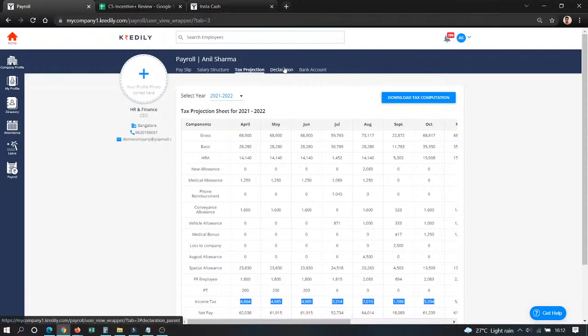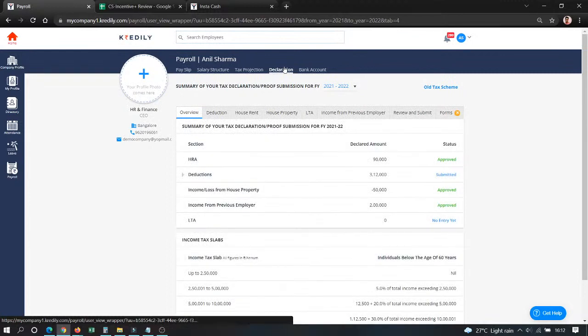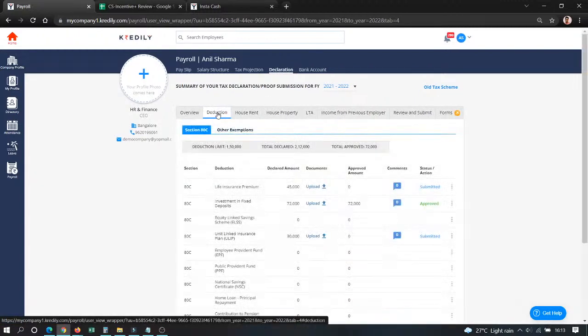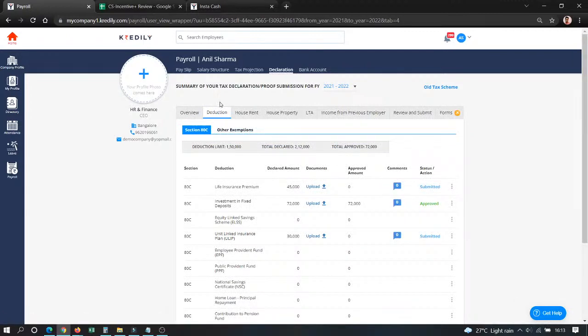Now, the next thing I would like to say, this is one of the wonders that Kredily has created. For any system, this is the best way of introducing tax slabs, the best way that an employee can understand what tax slabs are, what all he can declare, what all he can submit, what all he has submitted, and everything. So now with the tax declaration tab, any employee will be able to look at what deduction components he can upload or add to get tax reimbursement, or I wouldn't say reimbursement, I would say tax exemption.